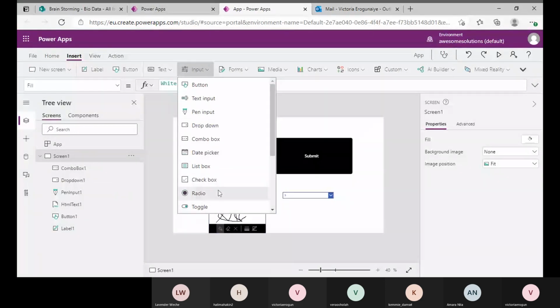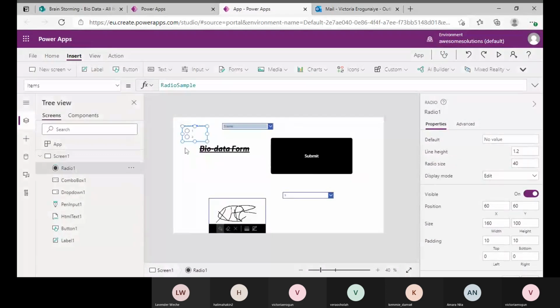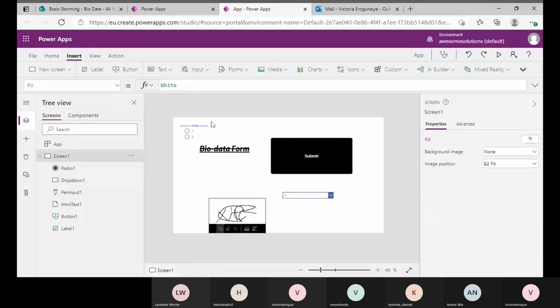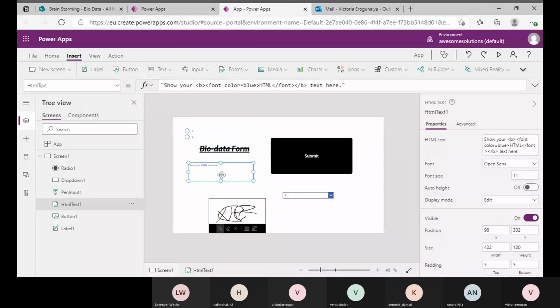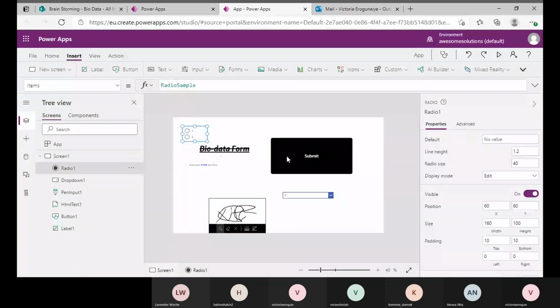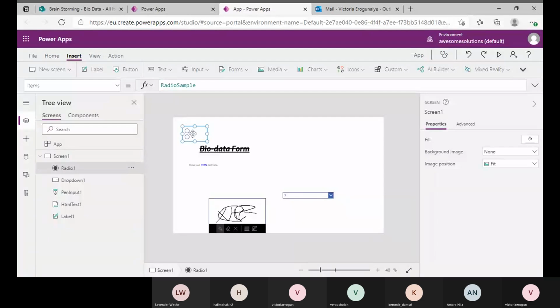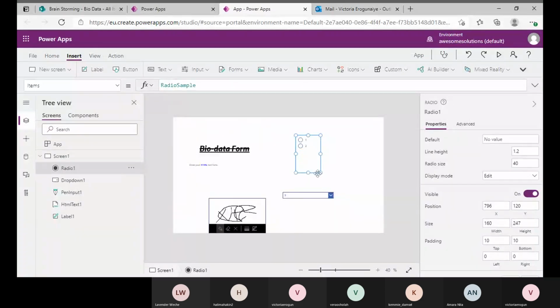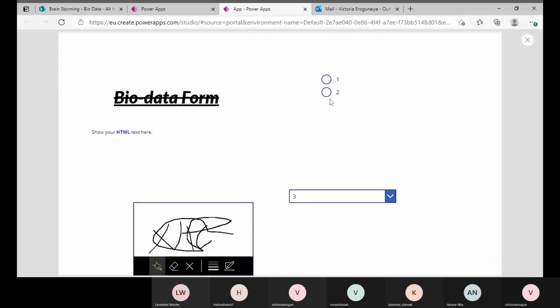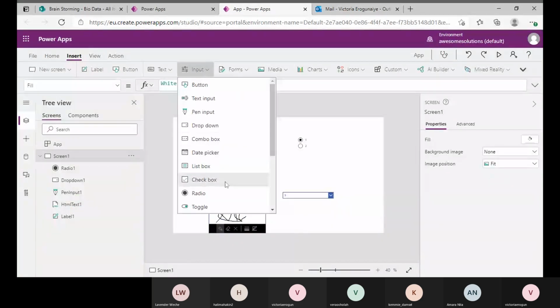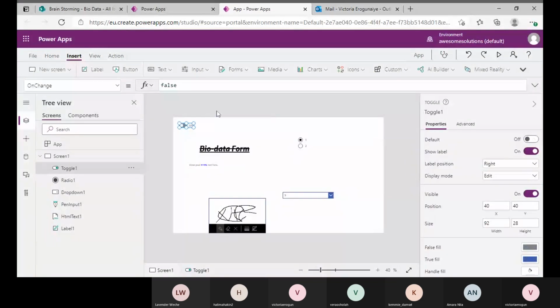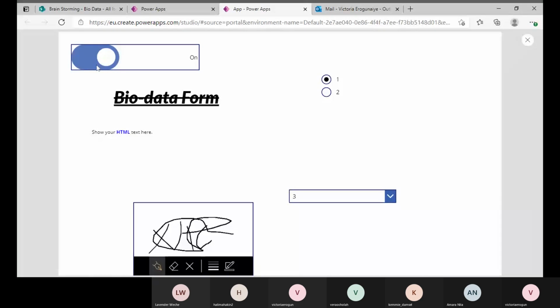Aside from combo box, we have radio buttons. Let's clear our canvas. Radio buttons look like this, where you just pick one of the options. You cannot pick two, just one. And the next input will be toggle, just like an on and off switch. So this is what a toggle looks like. You can turn it on or turn it off.